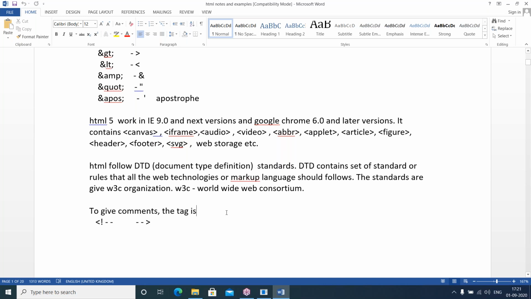When you are working with HTML, HTML follows DTD standards, document type definition. This contains a set of standards or rules that all web technologies or markup languages should follow. These standards are given by the W3C organization. W3C means World Wide Web Consortium.